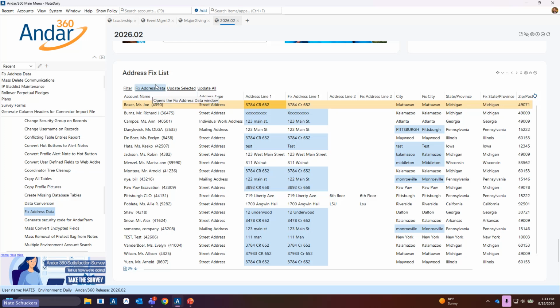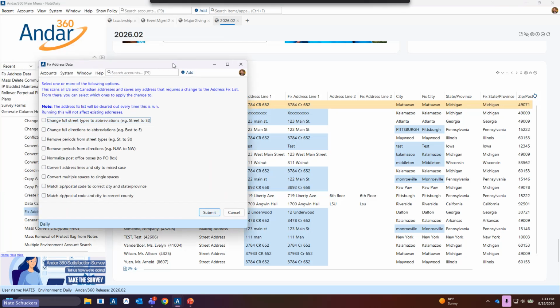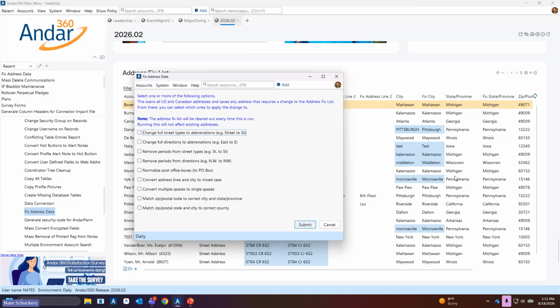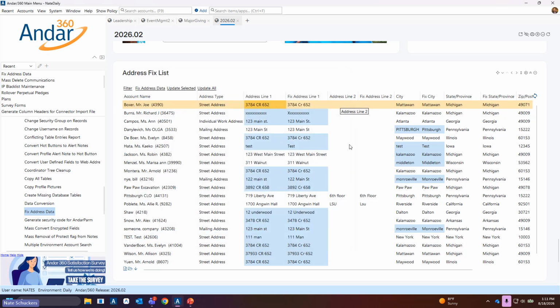Every single time you run this job, it's going to overwrite this table that we're looking at in the background. So if I just check this checkbox and hit submit, it's going to ignore everything here, resubmit this job, and only show me the ones that have multiple spaces to single spaces. So every time you run this, it's just going to repopulate this table behind, and you can go through this regularly and stay on top of your data quality.